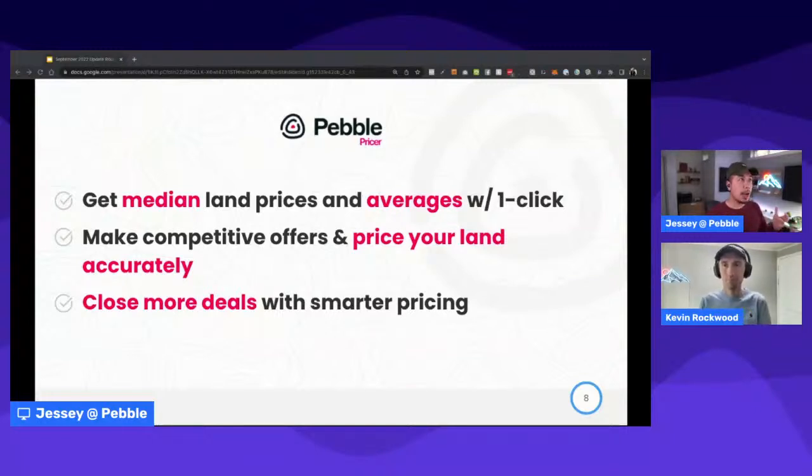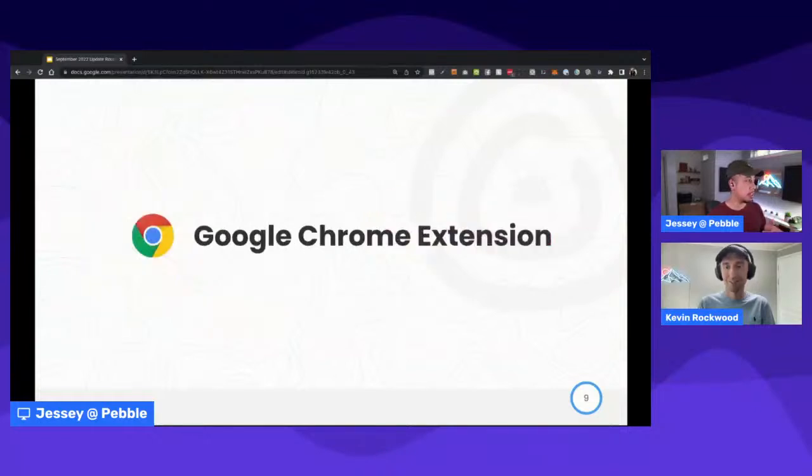So, how does that actually? Oh, sorry. Go ahead, Kevin. Yeah, I can demo this if you'd like me to. Let me just quickly go through this really quickly here. Sure. It is going to come in the form of a Chrome extension.